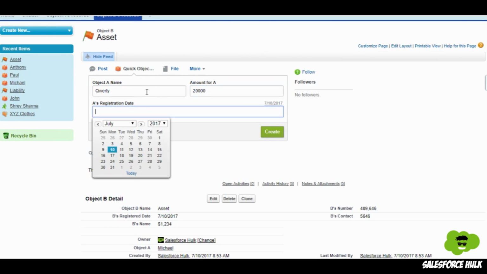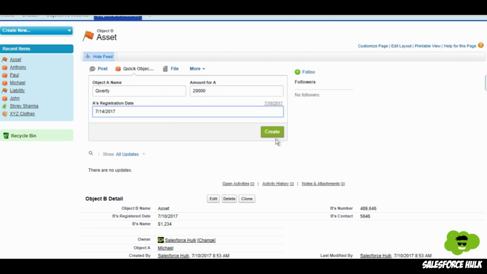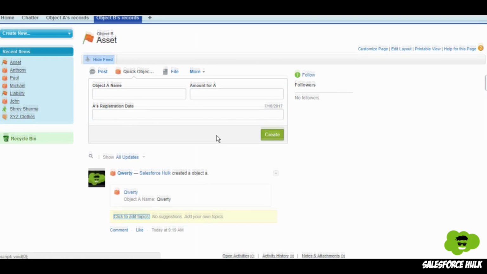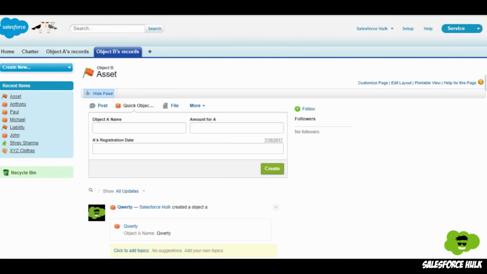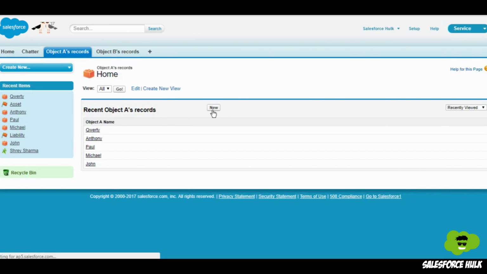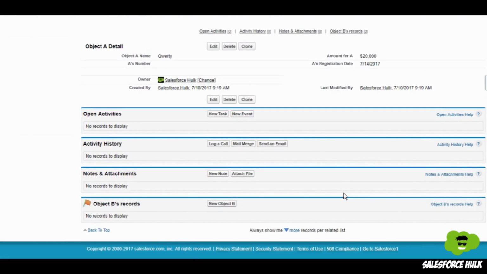And as we can see, Quick Object A is appearing over here, and now we'll create a record, QWERTY, and the amount we'll set as 20,000, and the date I will set to whatever we want. Create. Now let's see Object A's records, QWERTY. Yes, it's created. So this is how global actions work.